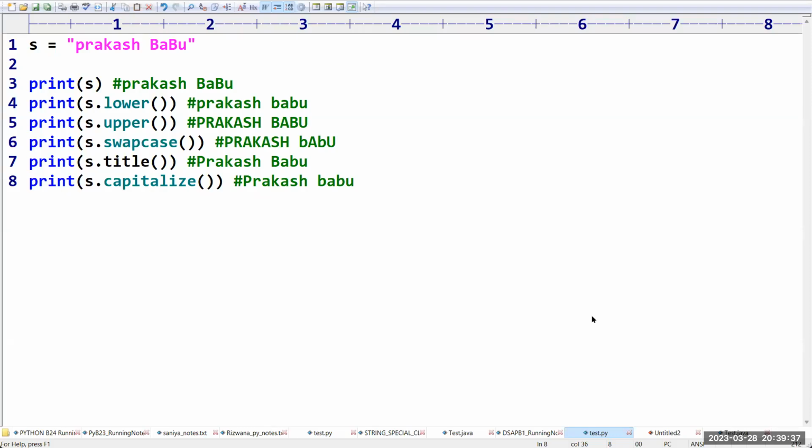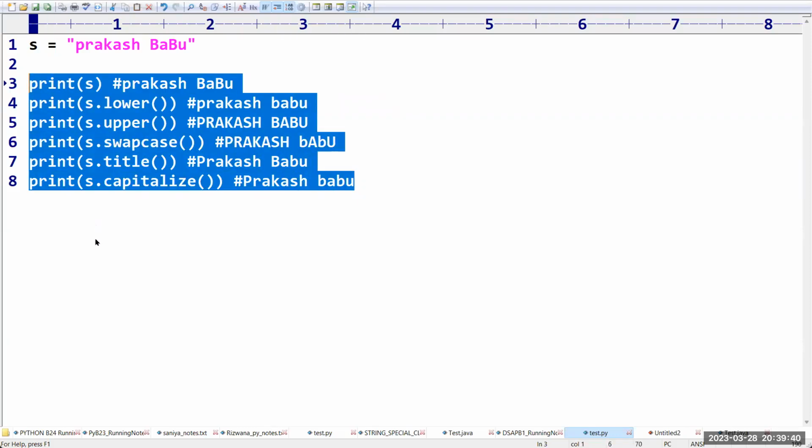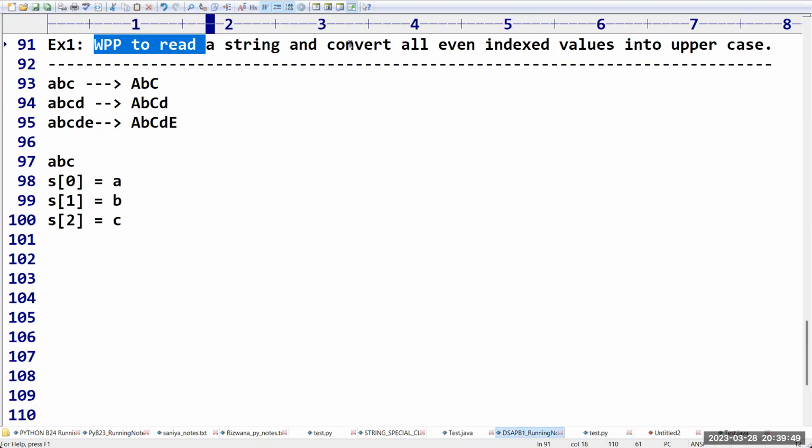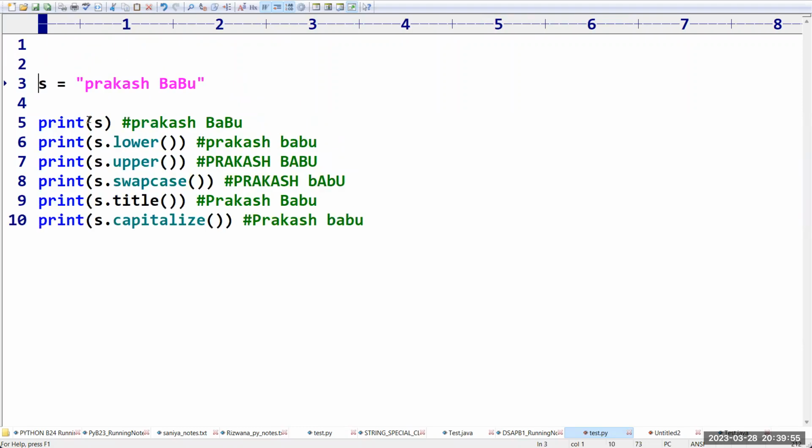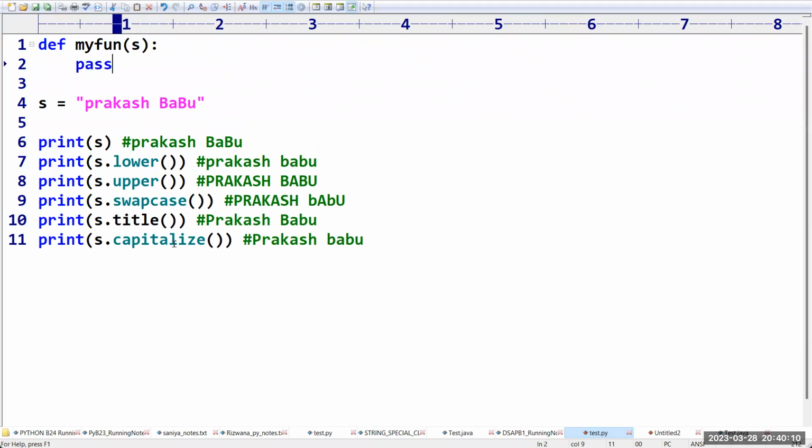Now, these inbuilt functions are already there for us. But if I want to do this requirement, I don't have any inbuilt function. Can I define my own function? Yes, you have to define. I'm going to define my own function, my function, which will take a string s or anything you can take. Now you have to write code here. If you call that function by passing your s as an input, it will give your requirement.